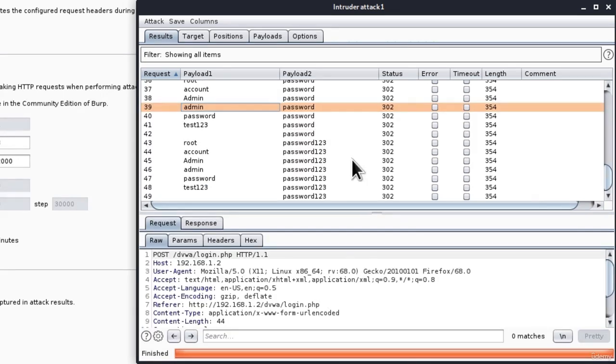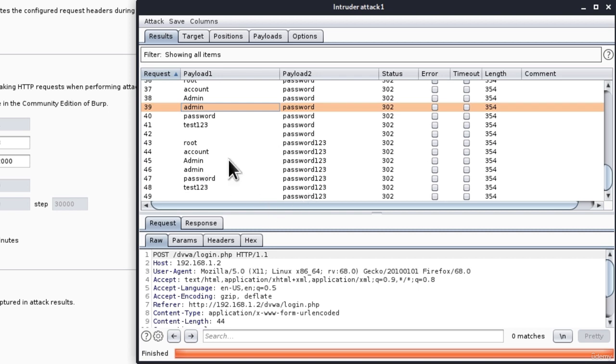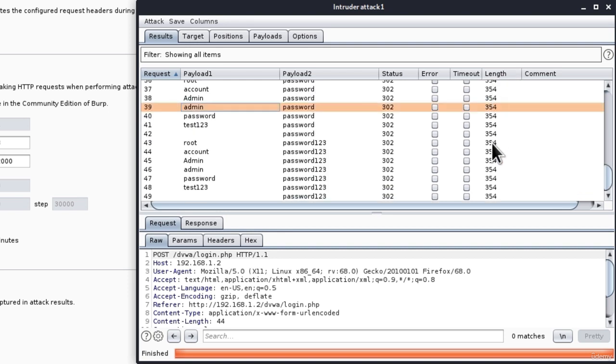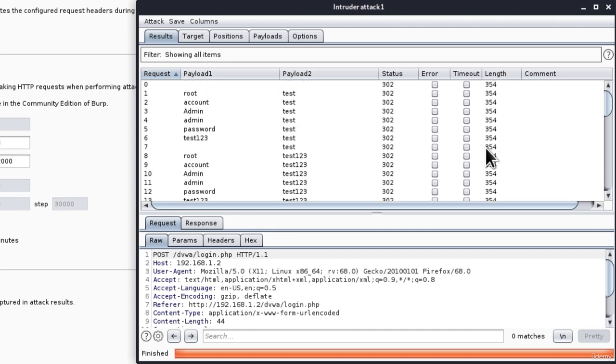And it has finished, but it seems that we didn't get any results right here. By the way, inside of the Intruder, how we can search for results is you can see all of the combinations of usernames and passwords right here. We can see the status and we can also see the length. Now, the length for the correct username and password will in 99.9% of cases be different than the incorrect usernames and passwords. And in this case, it seems that all of them have the same length, so for some reason, it didn't manage to find our correct username and password.